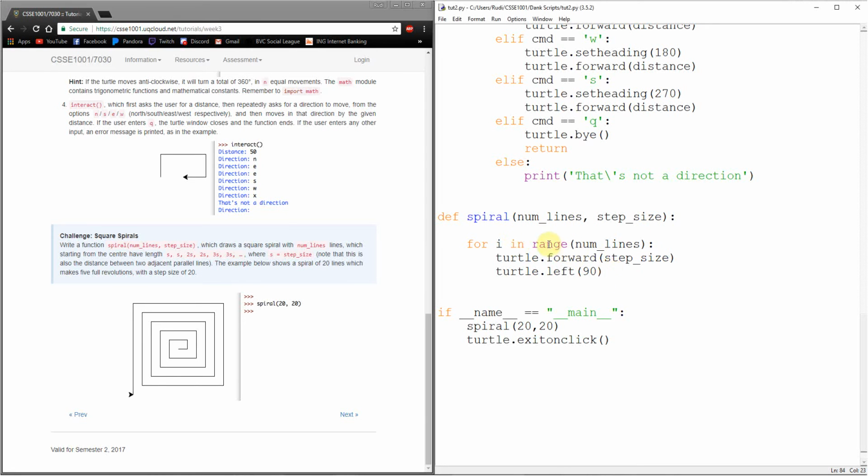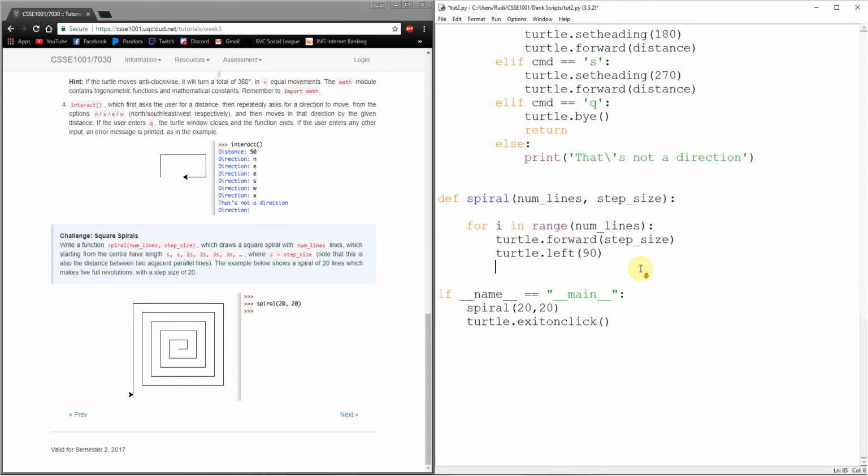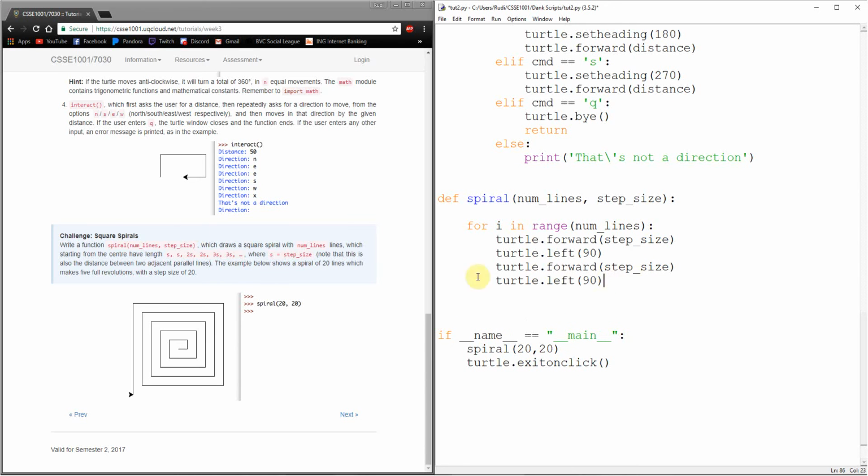So essentially here we've got turtle.forward step size, turtle.left. So I guess what we want, thinking about it a bit loosely, is we want to do this twice, because we want it to go two times. And then we want to increase our step size, and so every time we increase, we want step size to increase by step size.